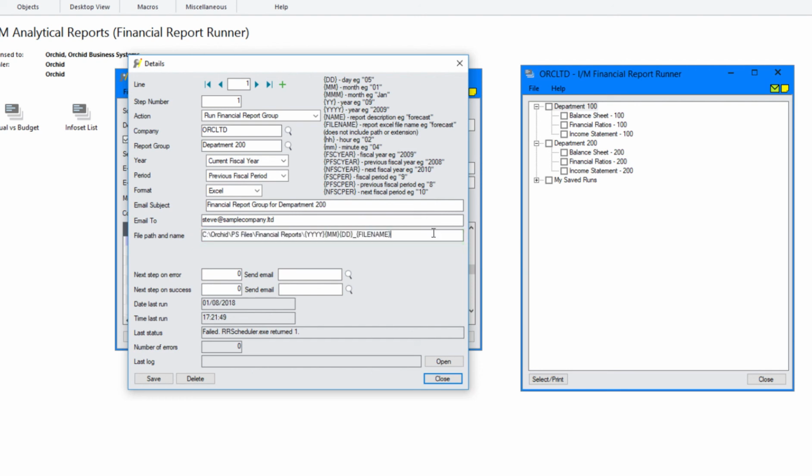So if I use the same file name over and over again every time it's run, the files are going to be overwritten. If I want to keep a snapshot of that, I can use YYYYMMDD to rename the file every year, every month, and every day, so that every time it runs, I've got a different name. And here I'm running the report group for Department 100 with the previous fiscal year parameters and emailing it to Steve, using the previous fiscal year parameter in the file name.